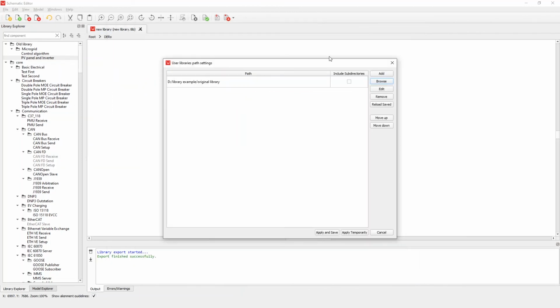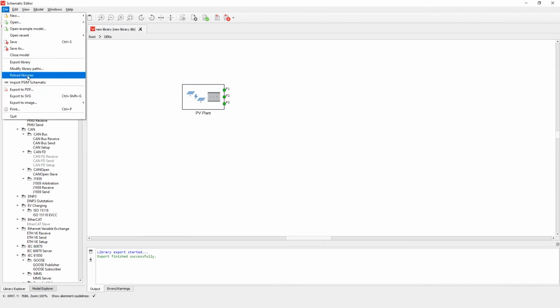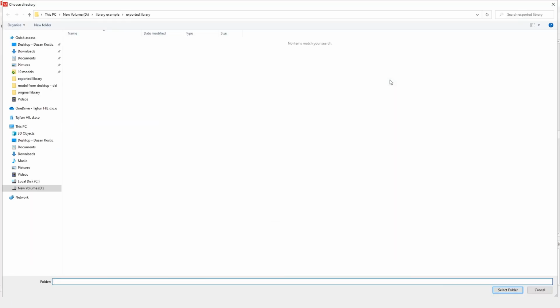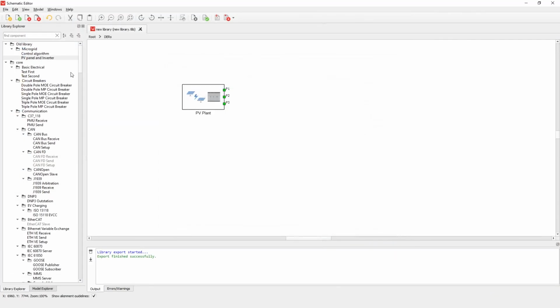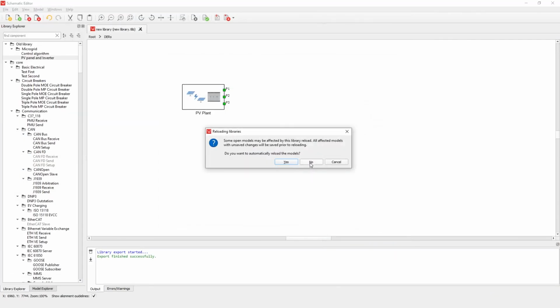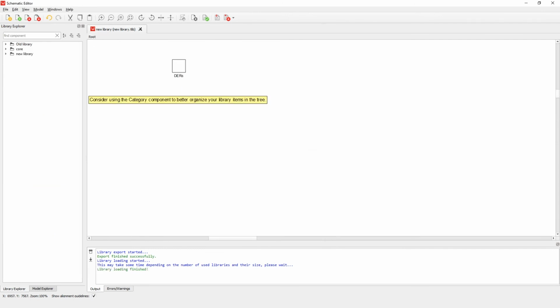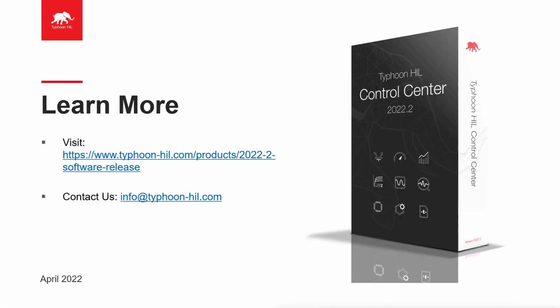Lastly, let's modify the library path to include the exported library and reload the libraries. If we insert a PV Plant component from New Library we can see the connection between the icon image and all its dependencies is preserved. In this tutorial we showed how to use the new library export functionalities in the 2022.2 software release.